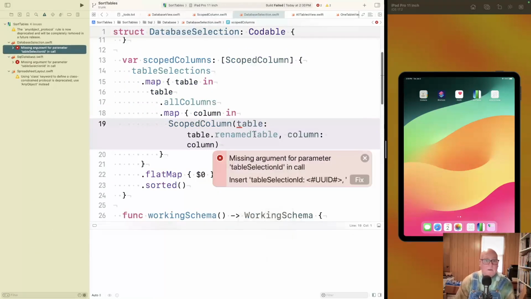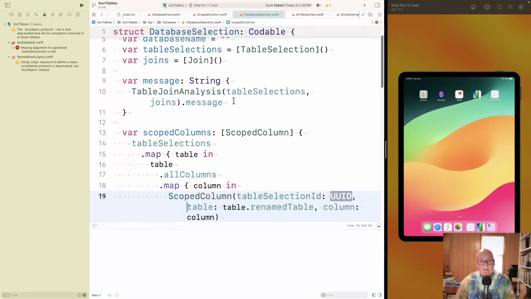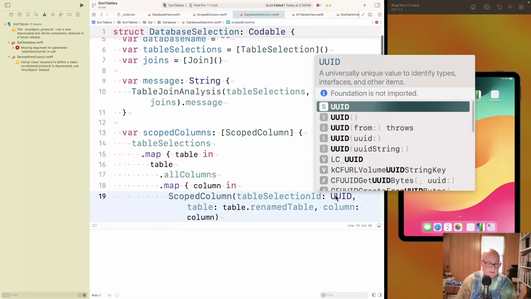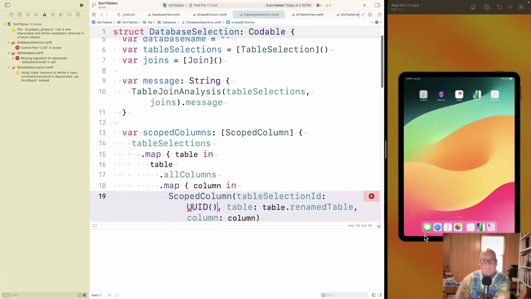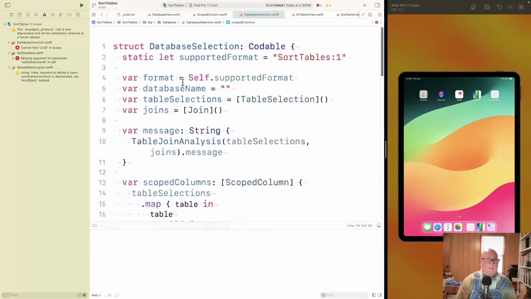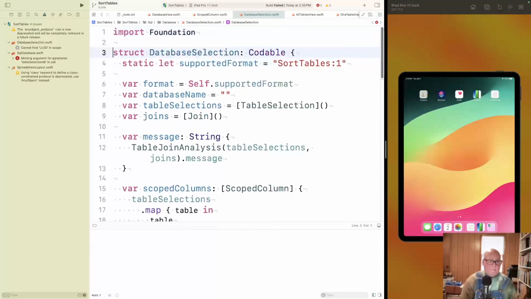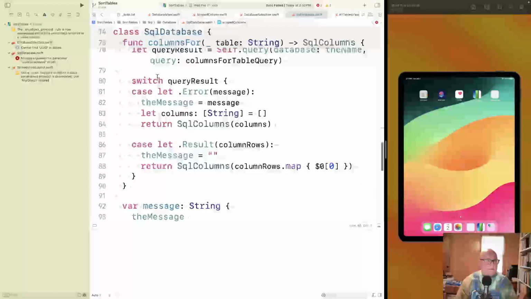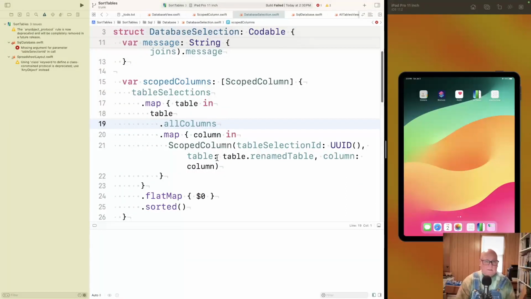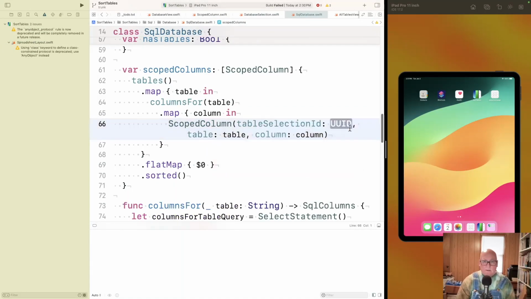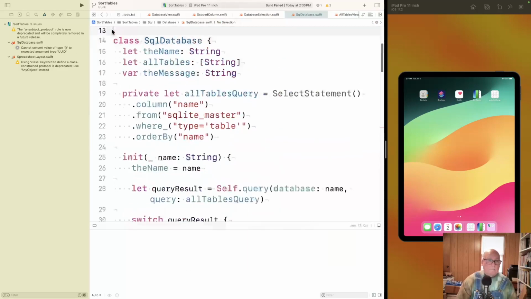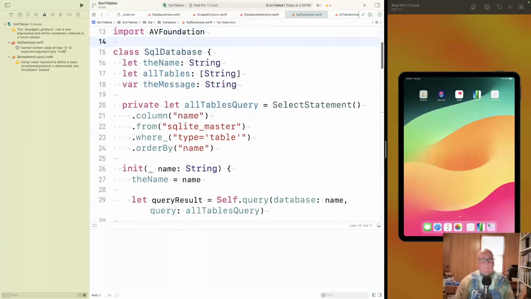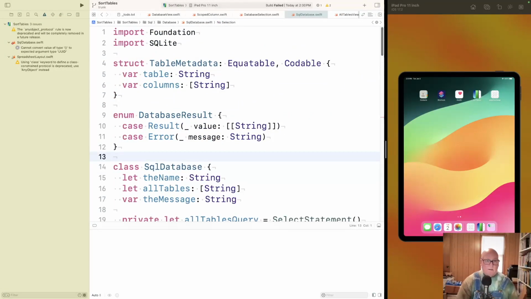Okay. Scoped column, it needs table selection ID. Okay, and this is in the database. Okay, well, we can put one in. Really? Oh. All right, and then here, where was I just now? Database selection. Okay, let's do the same thing. He already has imported Foundation.